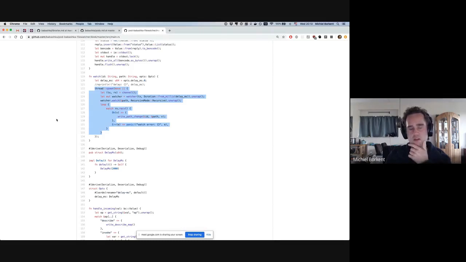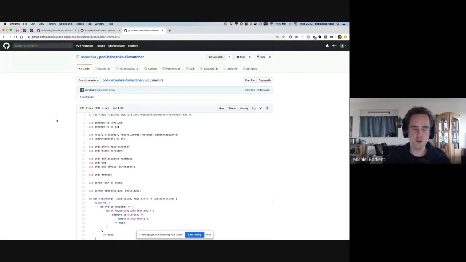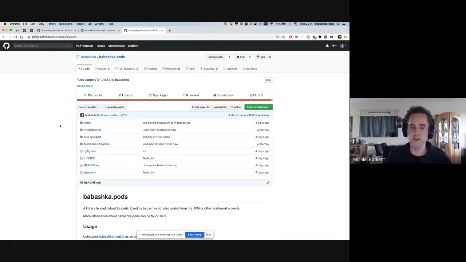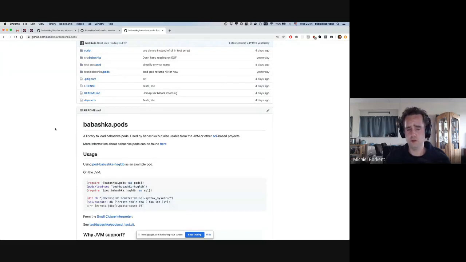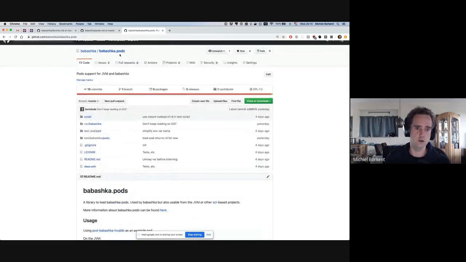To summarize, pods are a way to extend Babashka with functionality that is potentially coming from other languages or the Clojure ecosystem itself, without building it into Babashka itself. And one other interesting fact is that you can also use this from the normal JVM. So you don't have to use this with Babashka. If you want to use the file watcher pod from the JVM, you can also run it using this library. So that's all I have.